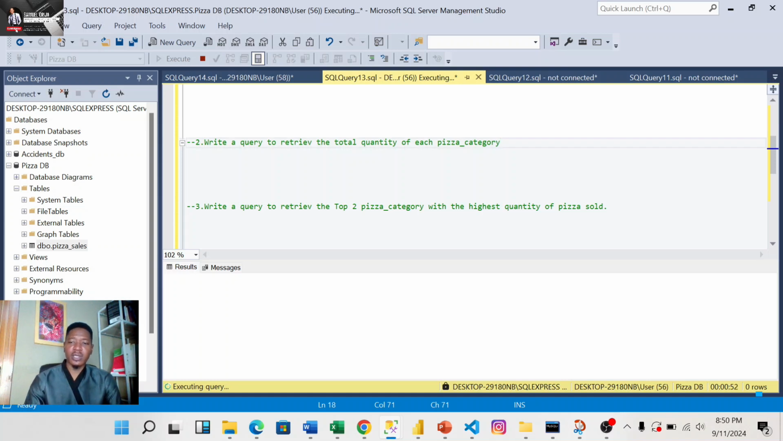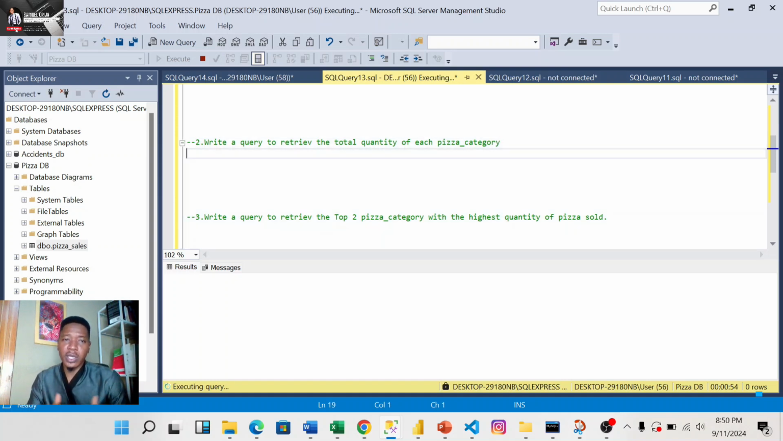So the next question is saying, write a query to retrieve the total quantity of each pizza category. Now our duty is to retrieve the total quantity. So now we want to select the total quantity of each pizza category. We want to select, let's say, pizza category.